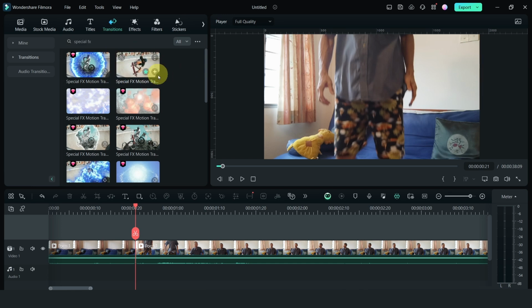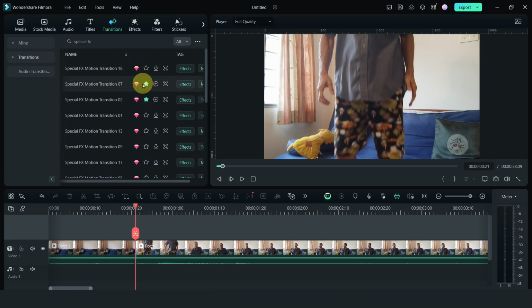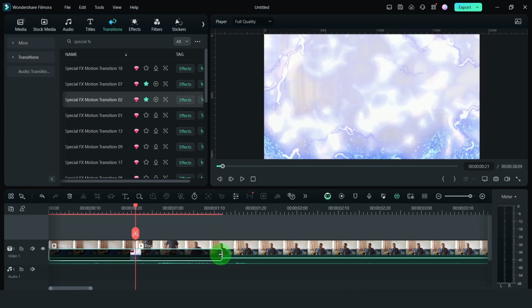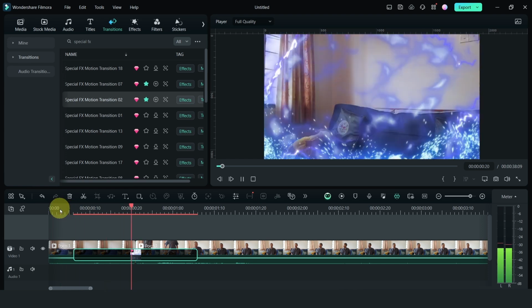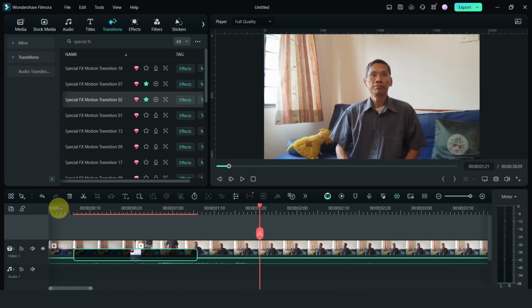Right. So here, let's turn this to view in list view. I've tried special effects or special effects motion number 2 and 7. So I'm just going to drag this down and show you how it looks like. We're going to shorten this effect to about 1 second. Alright, it looks quite good.